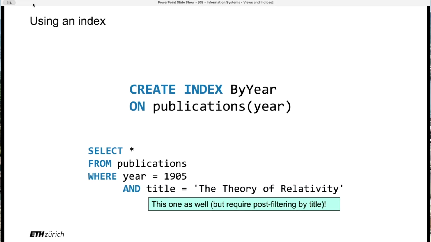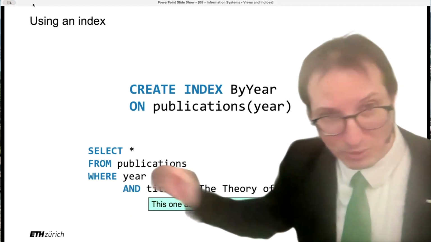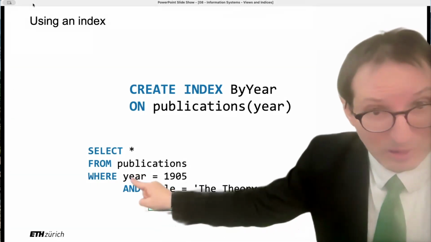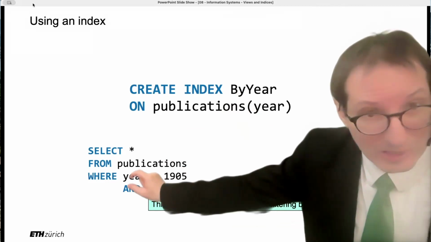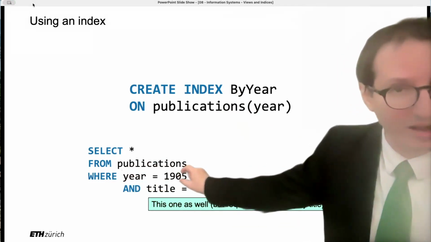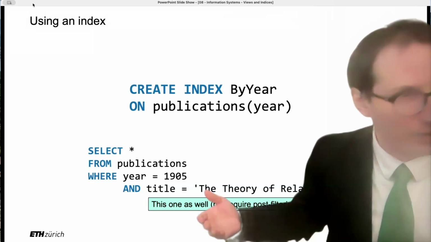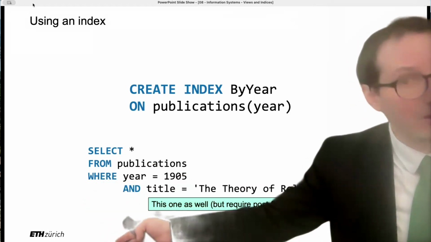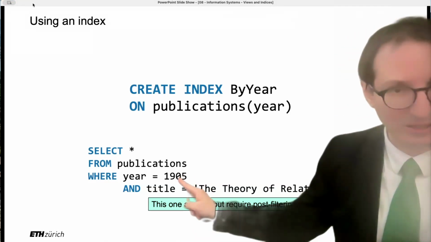Who thinks that this is going to be a bit faster than it was without the index? It will, because what's going to happen is that, again, PostgreSQL sees, okay, I have a selection on year and title, but I have an index on year. It's right there. I built it. So it's going to use the index, feed the 1905 into the index. It will get a lot of records, of course, because this is the year 1905, but it's going to be fewer records than the entire table because it's only the records for the year 1905.